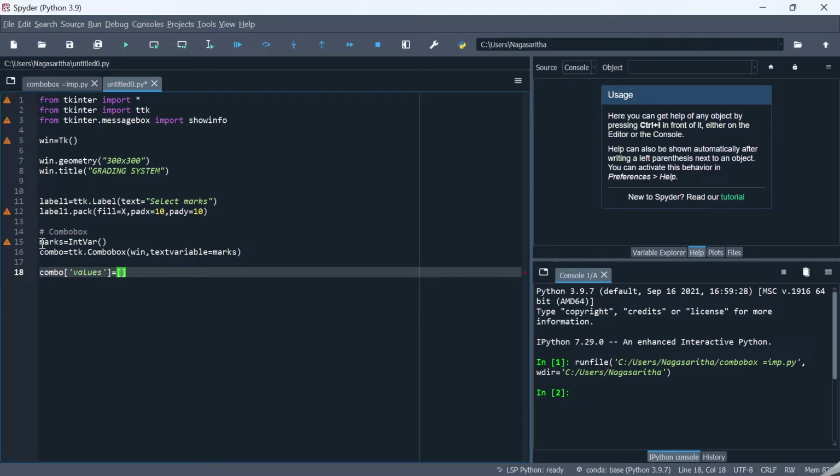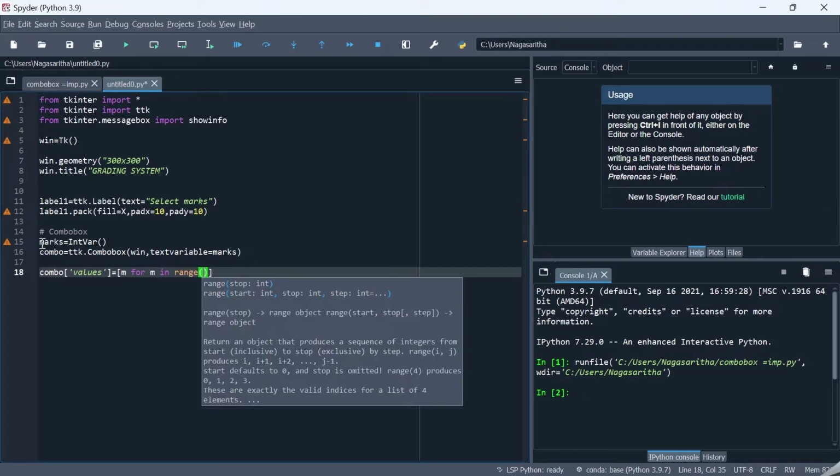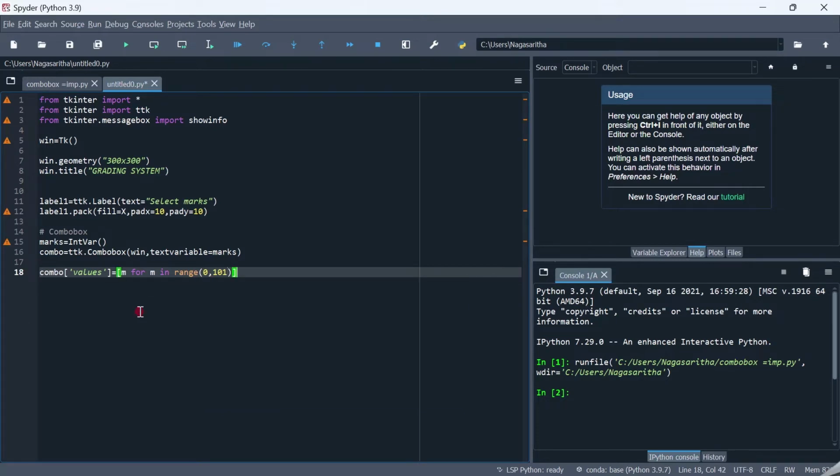Values is nothing but m for m in range 0 to 101. So it will take all the values 0, 1, 2, 3, 4 till 100. It won't consider 101. It will consider till 101 minus 1, that is equal to 100. So I'm entering all the values of marks, from 0 to 100.